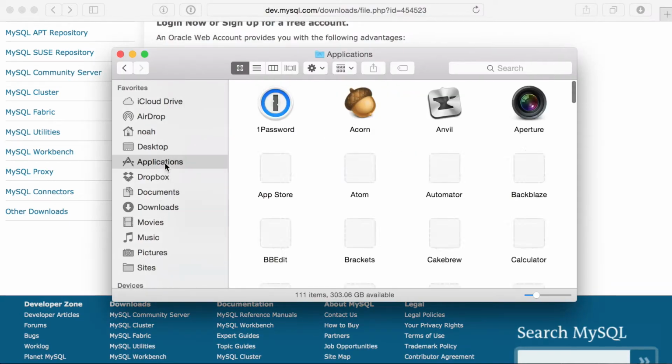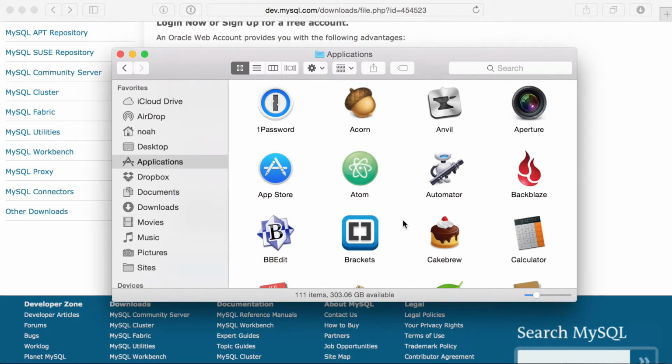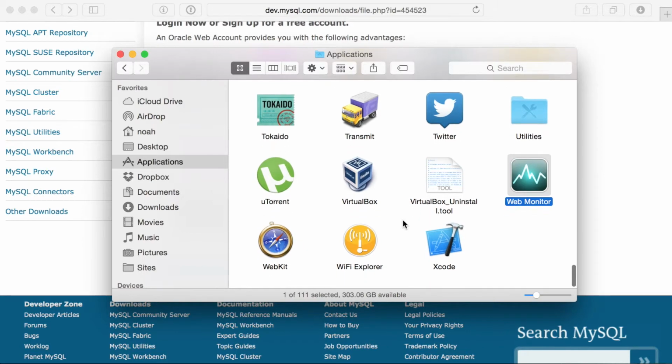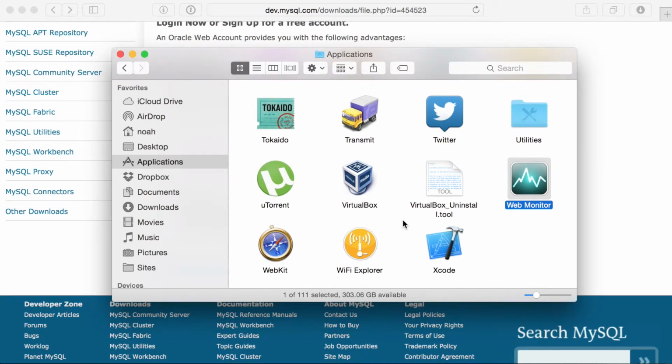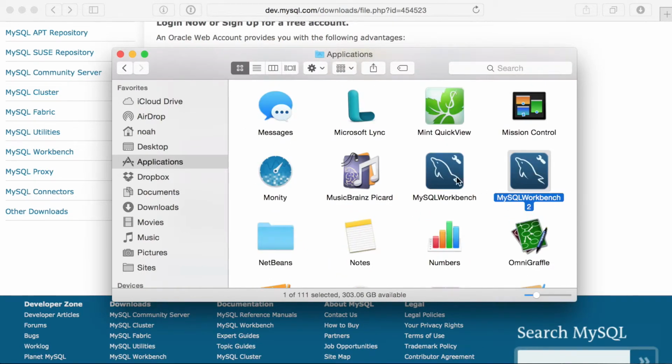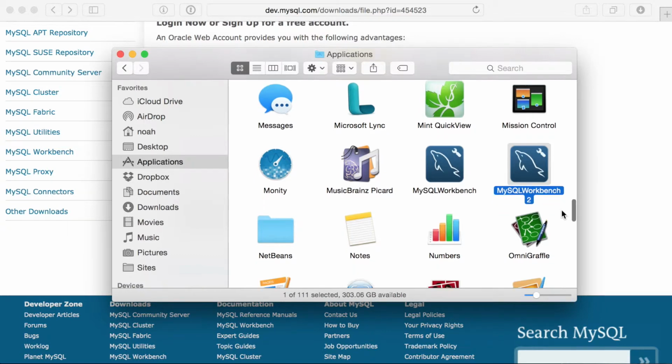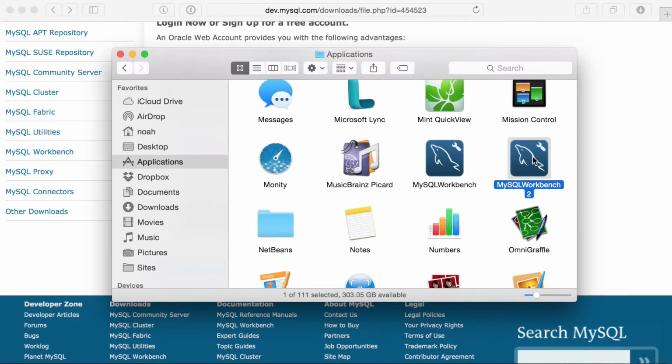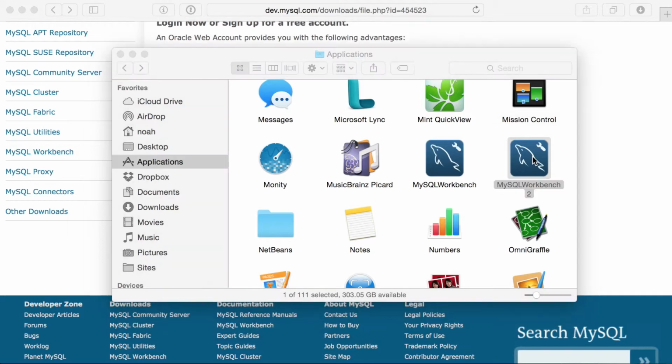If you now go over to your Applications folder, you should be able to find the MySQL Workbench that you just installed. There it is. I actually have an older copy still sitting around there too, but here's the new one that I just installed. If I double-click on it, it'll start the program up.